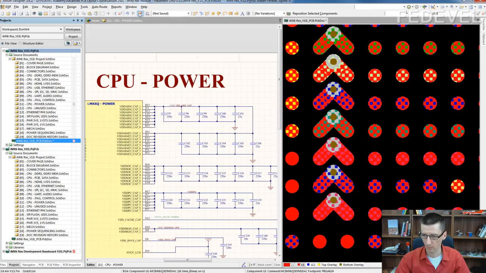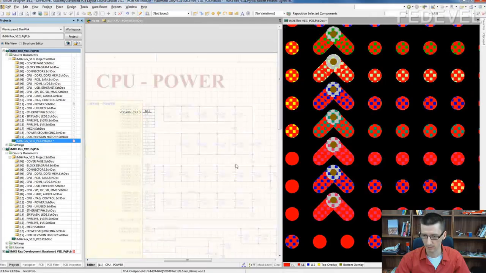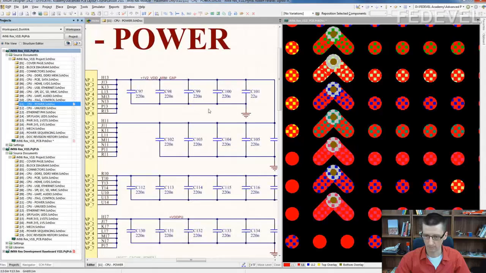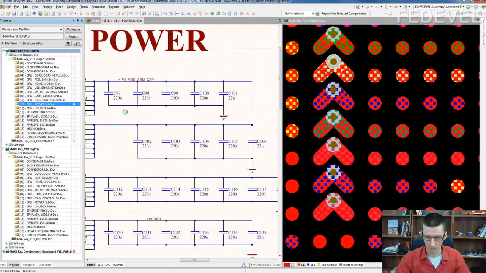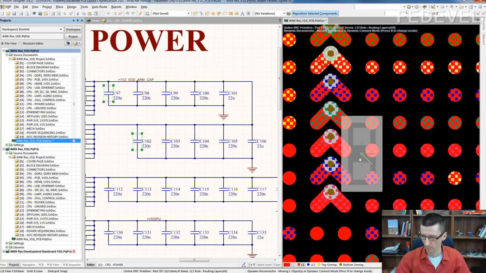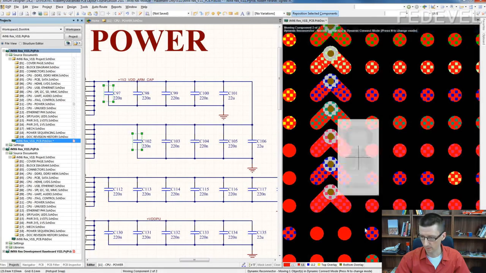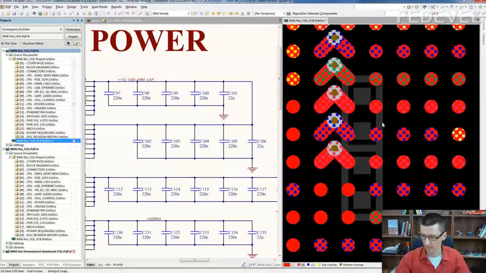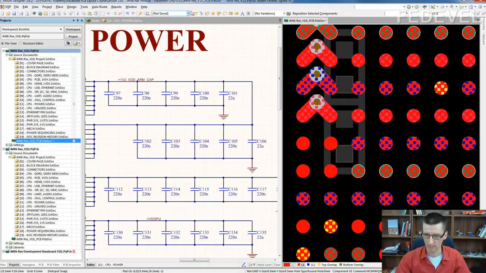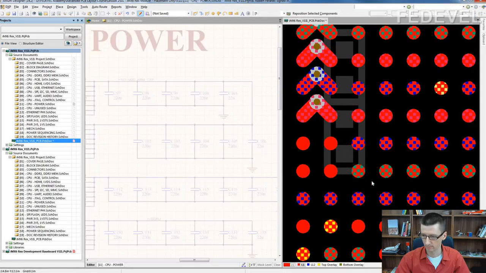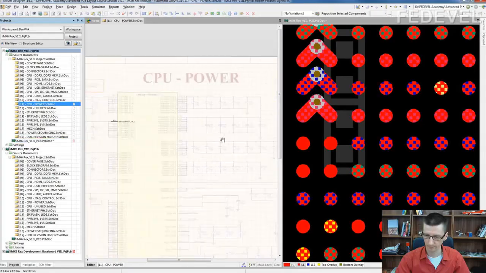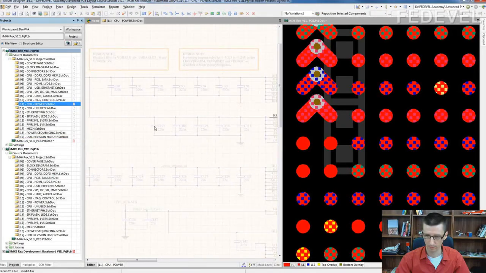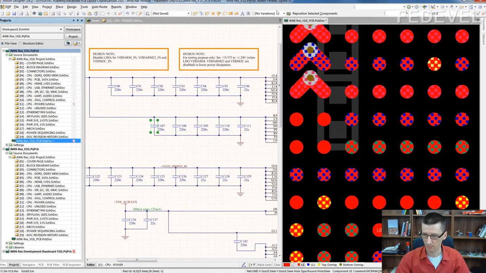Now I would like to see where is this pin. These are connected together, so we need to place two capacitors here. One capacitor here and the other one here. Yeah, this one to this pin, this one to this pin. Here is another net. Here will be this decoupling capacitor.